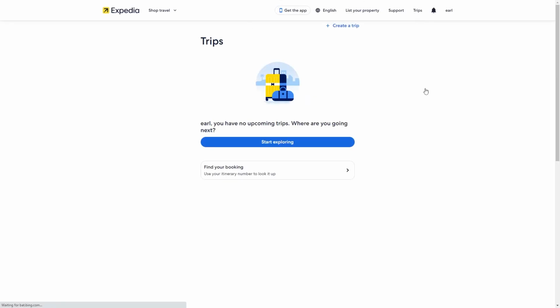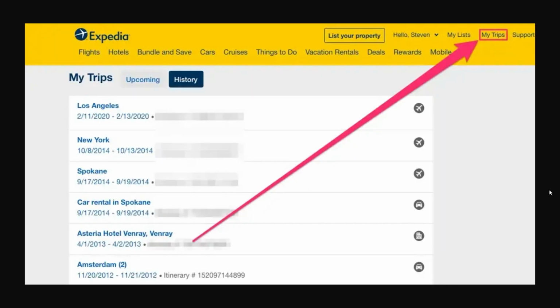So when we click on it, from here it will show us all of the trips that are actually on our account. But as you can see, I don't actually have any upcoming trips, so it's not showing me that I have any. However, if you do have some trips, it will look similar to this. And in order to get your plane ticket from there, you'll just have to click on wherever you are staying. And then from there, they will give you access to your plane ticket.